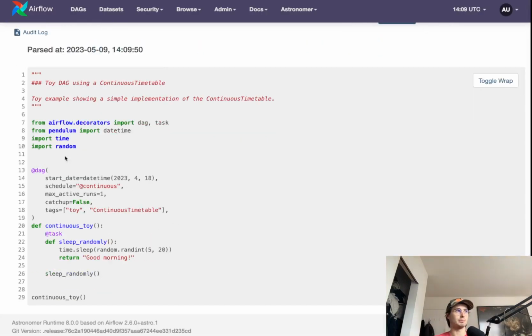A very simple implementation here is just having the schedule be at continuous. Instead of needing to have a task within your DAG that re-triggers that DAG, now just set it as a continuous DAG and it'll keep triggering until you manually stop it.